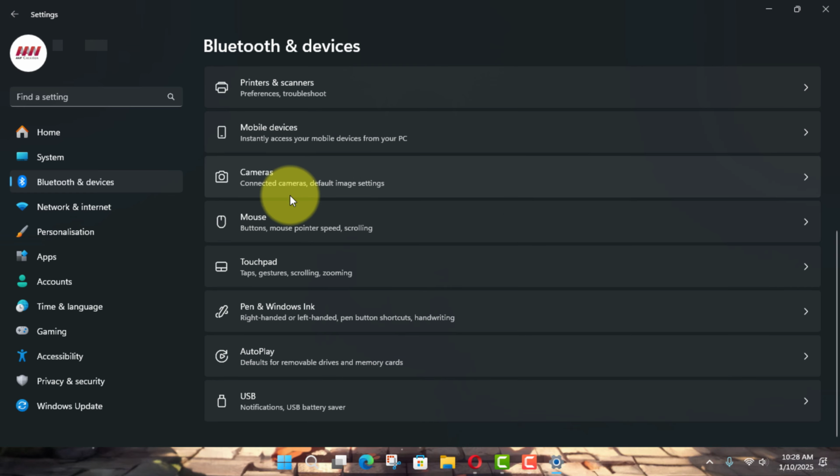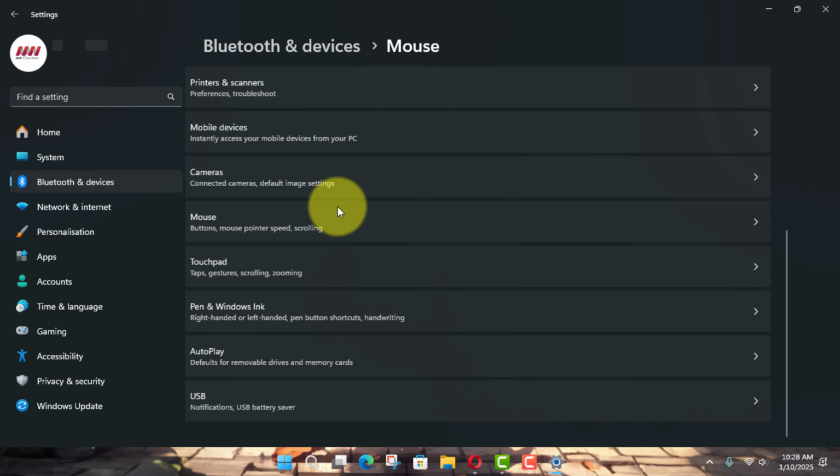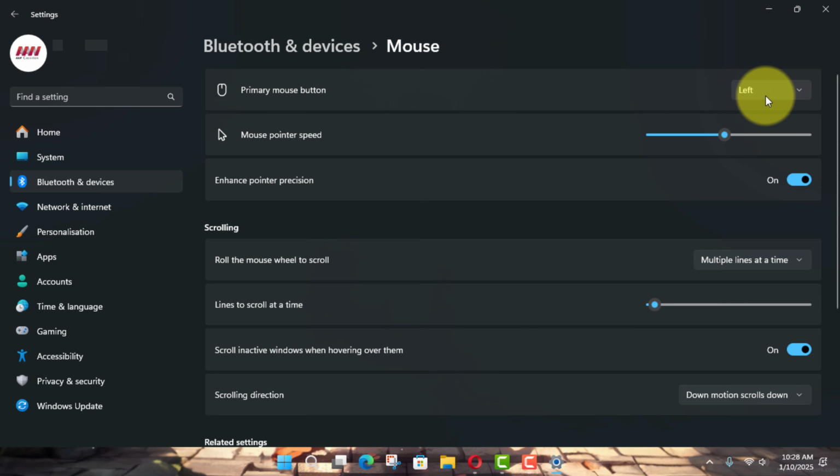Next, click on the Mouse option located on the right-hand side of the screen. This will open the dedicated page for mouse settings, where you can customize how your mouse behaves. Next, locate the primary mouse button drop-down menu. By default, this will be set to left. Click the drop-down and select right to make the right mouse button the primary button.